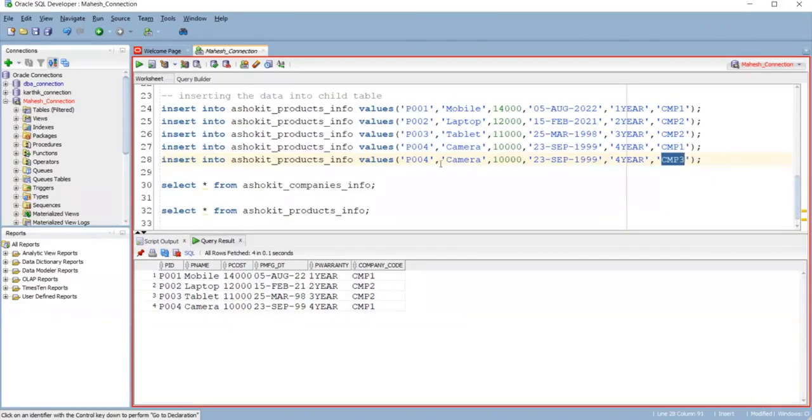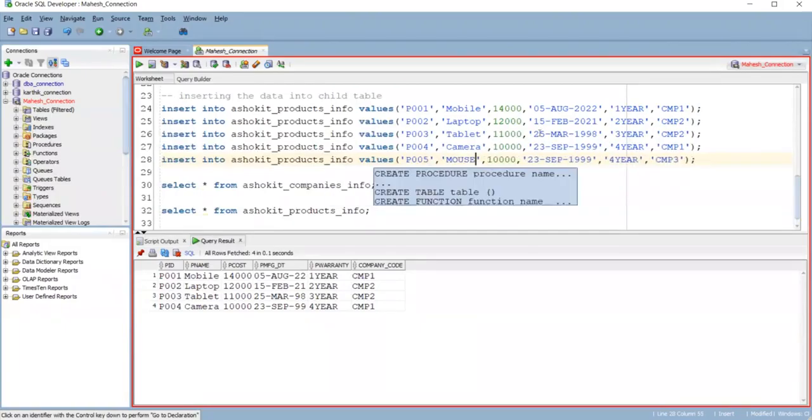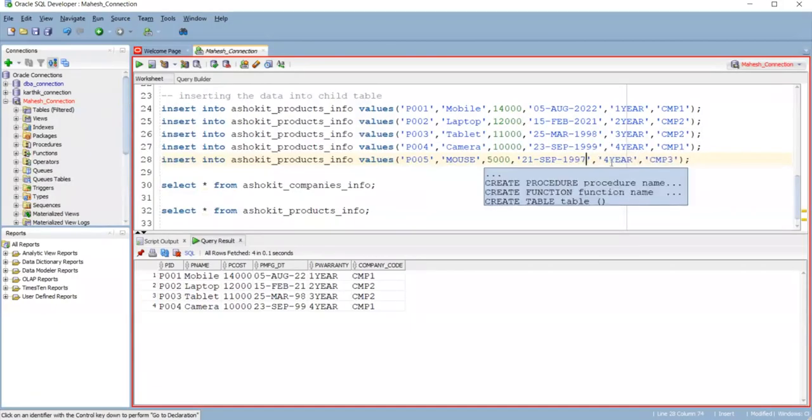I am just trying to insert the fifth product. Something like mouse. Cost is 5,000. Something like 21 September 1997. 5 years of warranty. So could you please confirm? For the mouse I am inserting, company 3 is existed in the parent table, or company 3 is not existed in the parent table? Can you guys please confirm?